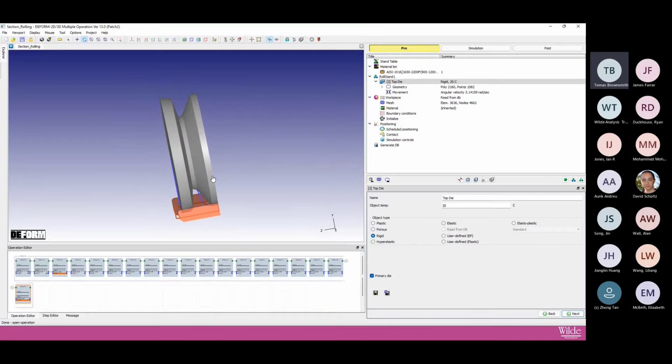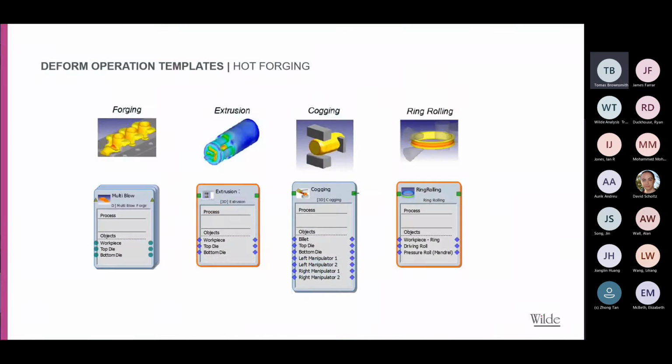So this concludes the rolling demonstration. In summary, I've shown how DEFORM has bespoke operation templates that expedite the development of models of complex process chains. In this case, setup of a 19-pass rolling schedule can be done rapidly, initial results extracted within minutes, and further 3D simulations set up automatically using the 2D data. DEFORM has a series of other operation templates which have targeted workflows, for example, multi-blow forging, open die cogging, and extrusion.